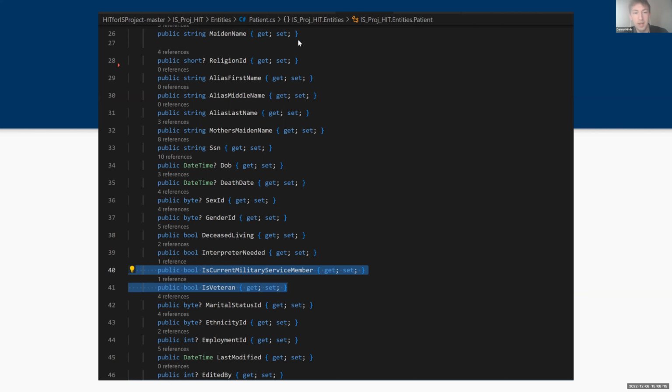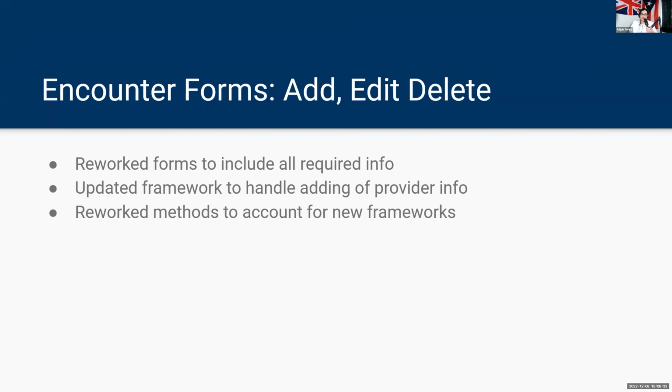So I'm going to talk about something we were assigned this semester, which was to work on the encounter forms and methods, specifically the add, edit, and delete forms and methods. It's important to work on these because encounters are used to manage checked in and discharged patients, as I said before, holds all that information. So it's important for these to be up to date and working and to include all the correct information.